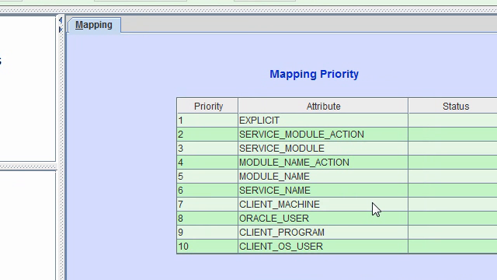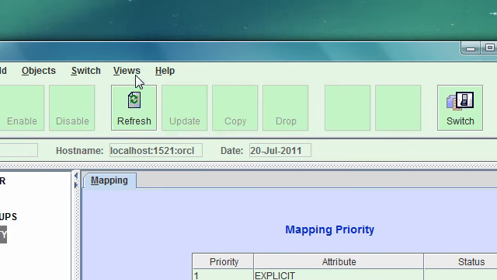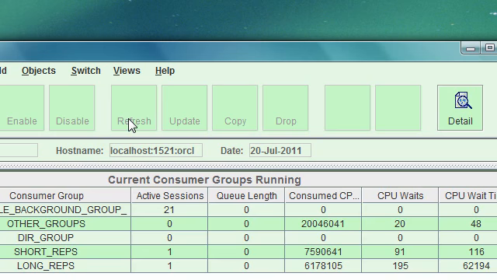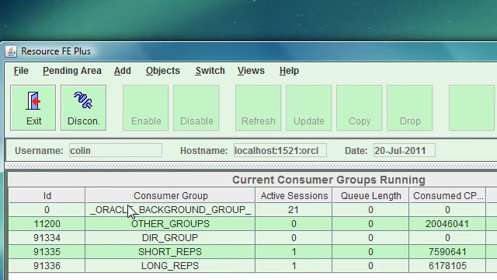In the previous tutorial we looked at the session screen. There is another screen, the consumer group screen. If we go to the views, consumer group, we can see the consumer group screens.